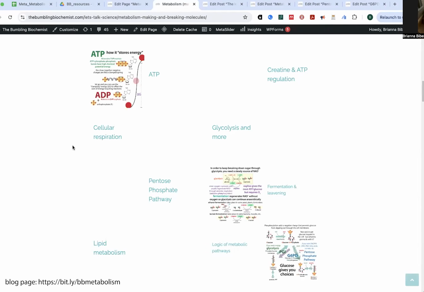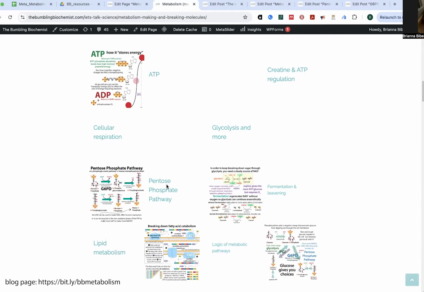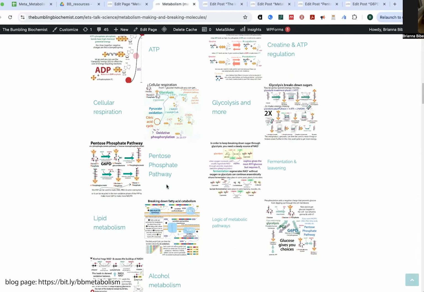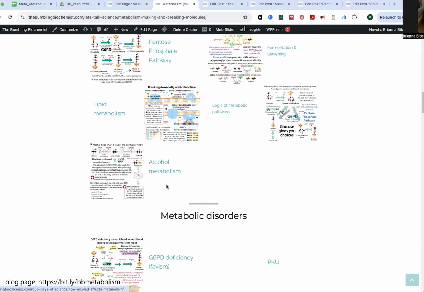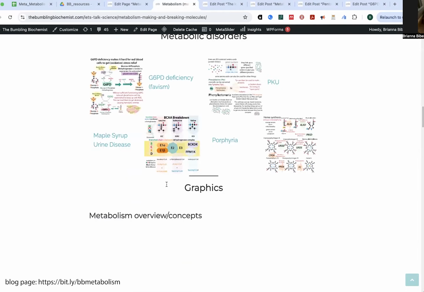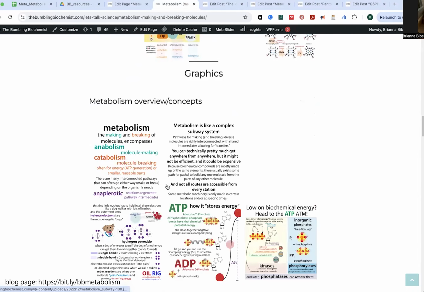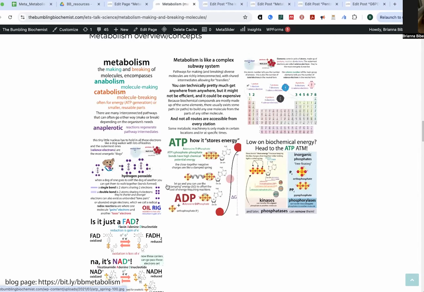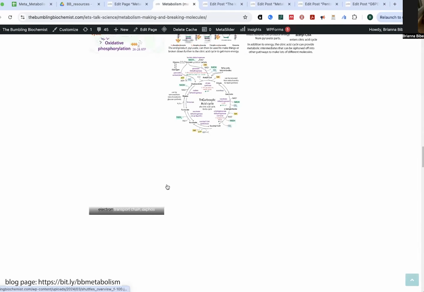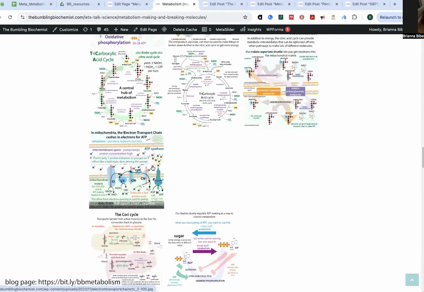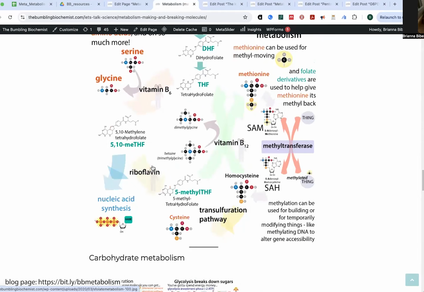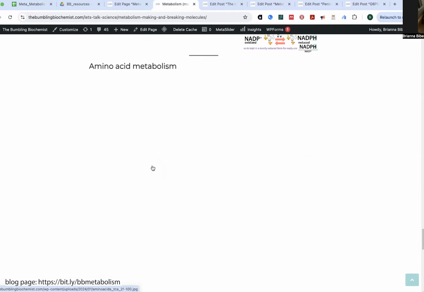Oh, and now you want to show me some pictures. So there are some links to posts on various topics regarding metabolism and metabolic disorders. And then if you go down, there's graphics, and there's a lot of different figures. You'll find a lot of these figures on the pages as well, but here are the ones that are going to be most up to date. So I hope this helps you.